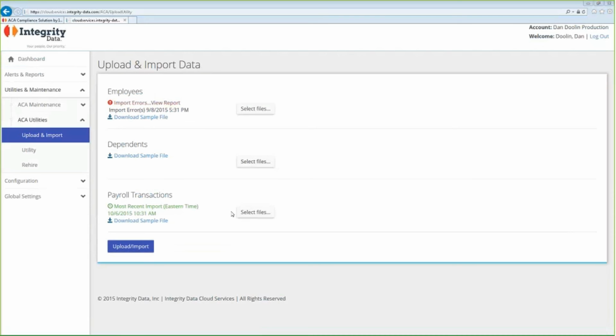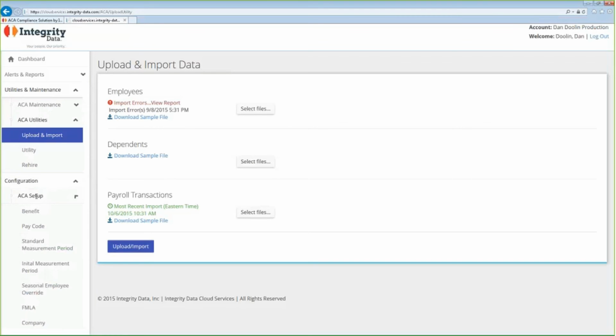The import process is built into the user interface and has data validation built into it. So if there's a problem, it's going to point that out and point out which row it's on, what the problem is, and have you fix that so that you don't end up with bad data and inaccurate reporting from an ACA point of view. Okay, so that's getting the data there. Once that's set up, we can go into the configuration.